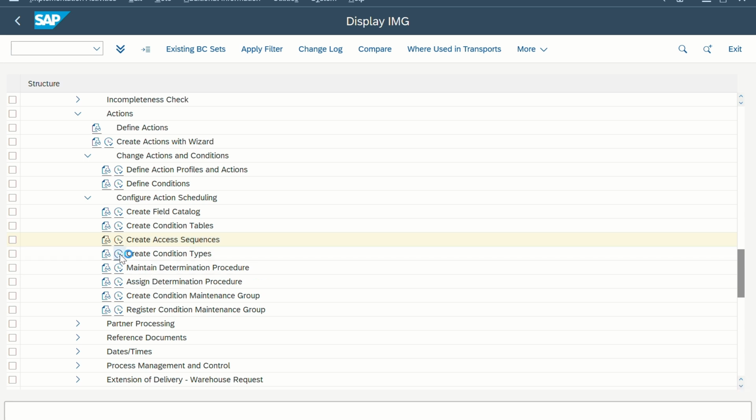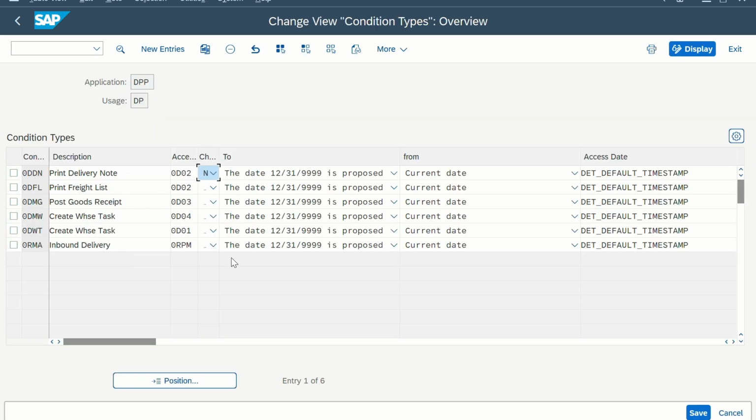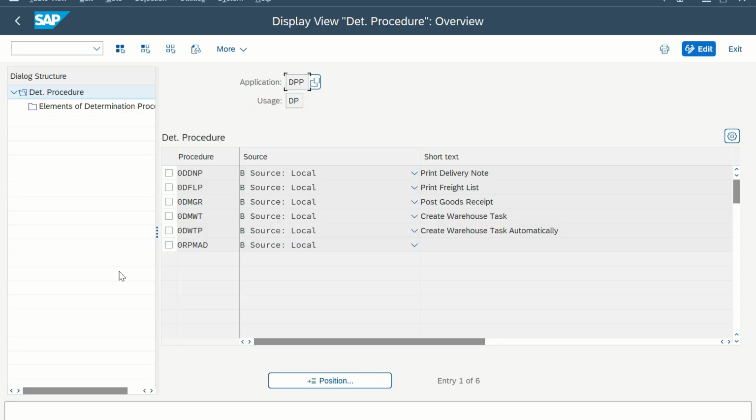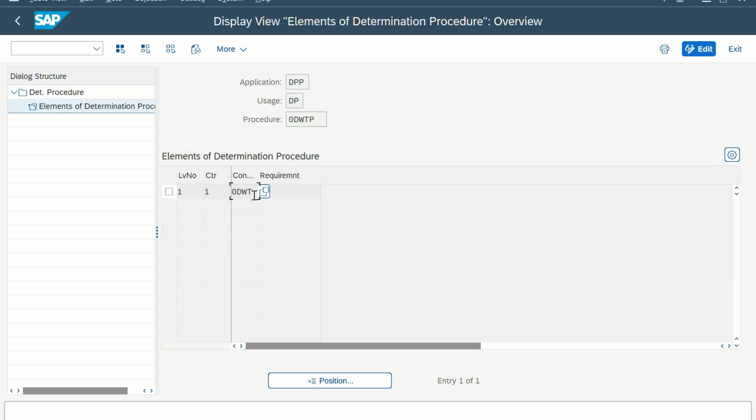Now go to condition type. The condition type that I have taken for my purpose is ODWT. Okay, create warehouse task. There I have assigned my access sequence OD01. So you need to check and go to maintain determination procedure. Okay, so ODWTP is my procedure. Inside that you will find ODWT as my condition type.